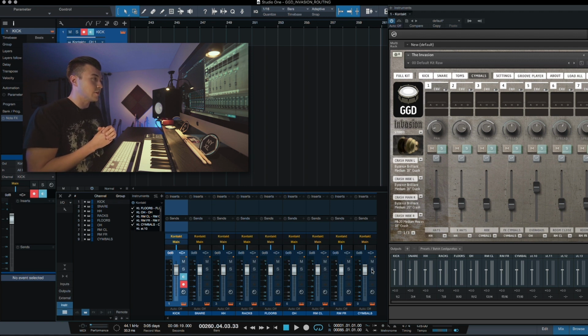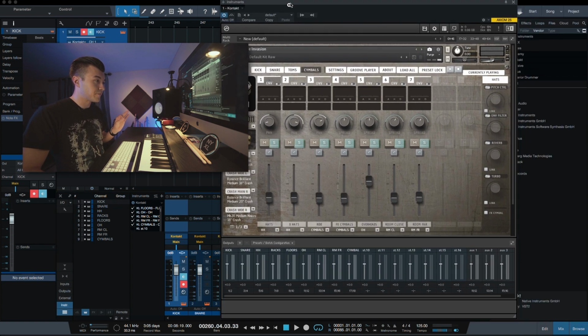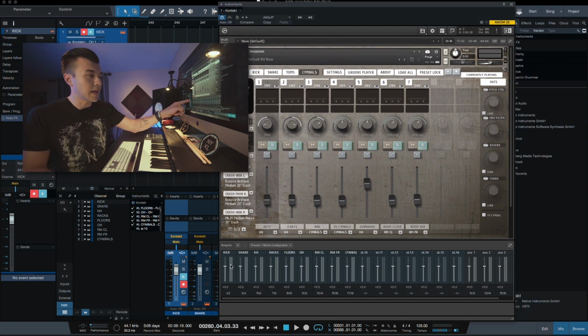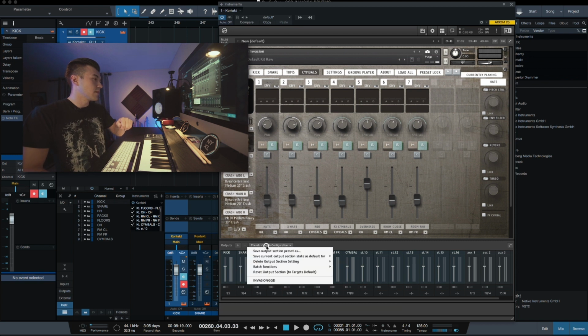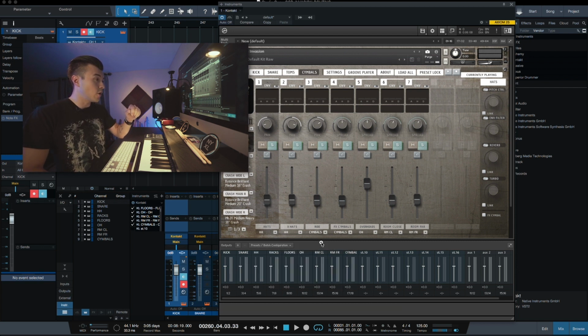That's what I love about Studio One, is routing this is so easy. But I think the most important things are naming these and saving the current output section as default, because you're going to do this every time you create a new session.